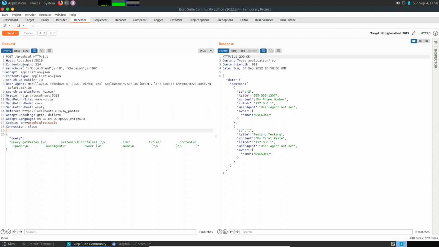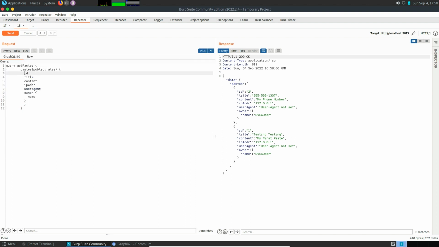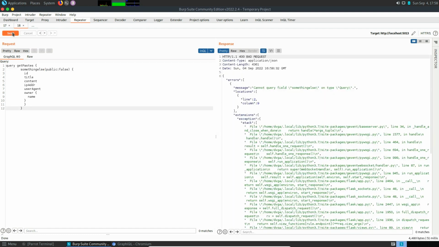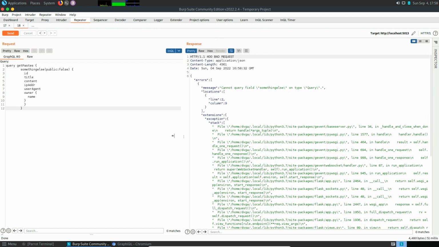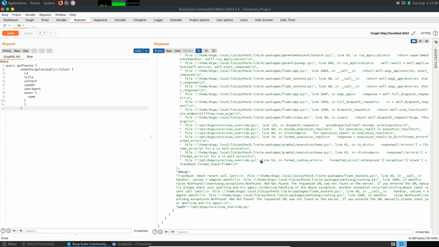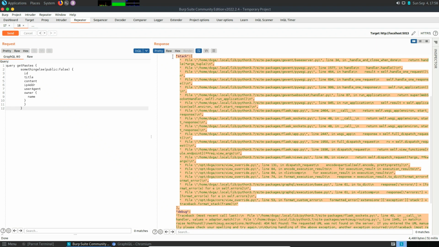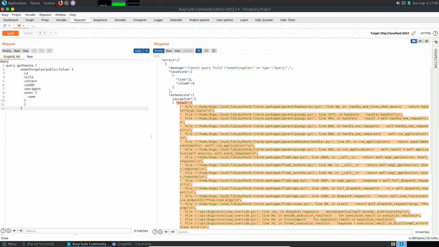So in order to perform the stack trace error, I'll just change it to GraphQL and I'll go back to the query. Again, I'll write something else. I'll send it. So as you can see here, we are getting stack traces and debug. This is something that we should not have in our responses, because it is going to help the hacker guess the functioning of the application, how it is working and what things are where. So this is all about information disclosure, and thank you so much for watching.